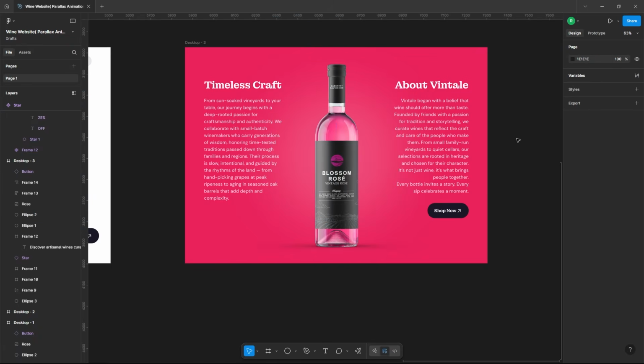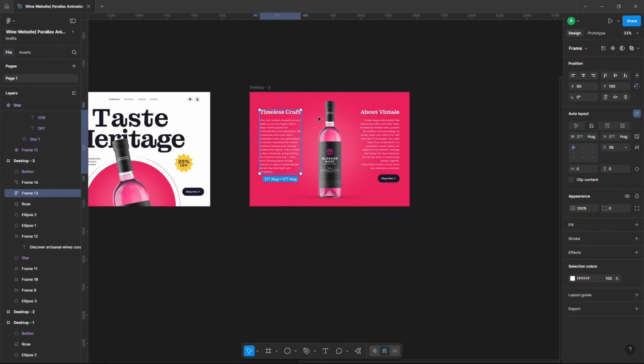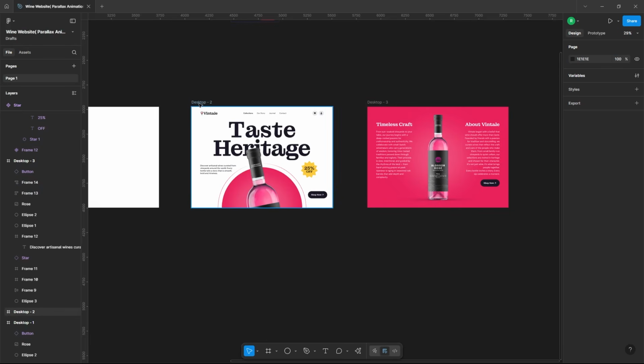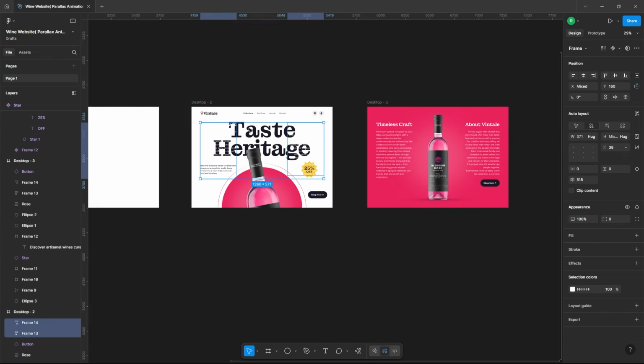Now here's an important part. We're going to copy both the new texts, then go back to the second frame. In the second frame, simply hit Ctrl+V to paste them. Now move those texts downward so they sit outside the visible area.